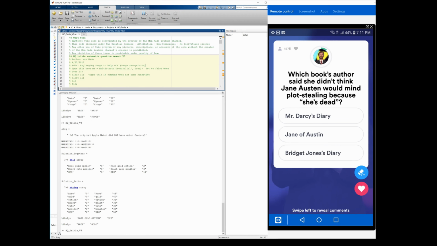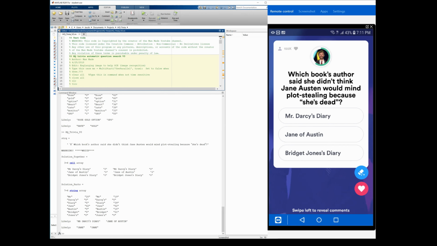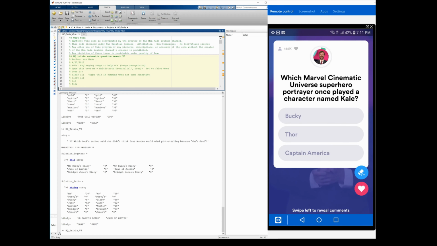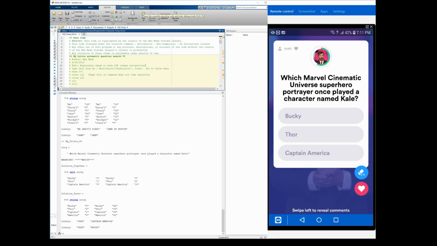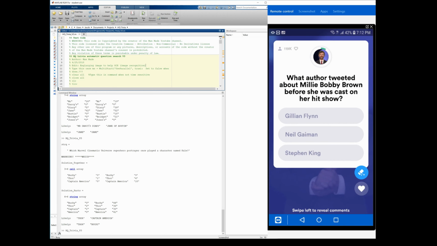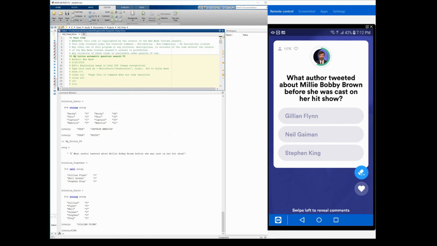Which book's author said she didn't think Jane Austen would mind pot stealing because she's dead? Mr. Darcy's Diary, Jane of Austen, or Bridget Jones' Diary? Which Marvel Cinematic Universe superhero portrayer once played a character named Kale? Bucky, Thor, or Captain America? That's it. Thor. What author tweeted about Millie Bobby Brown before she was cast on her hit show? Gillian Flynn, Neil Gaiman, or Stephen King?